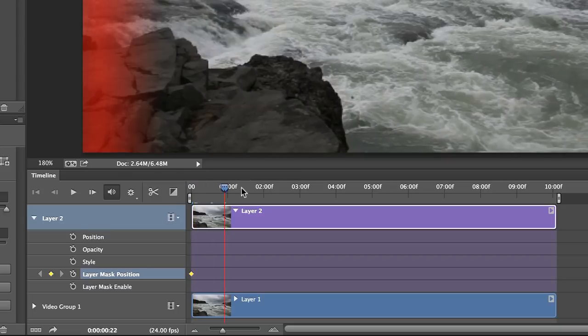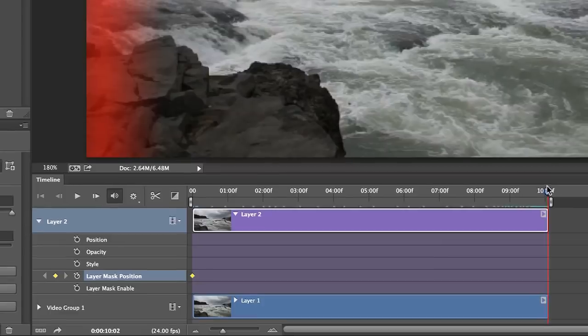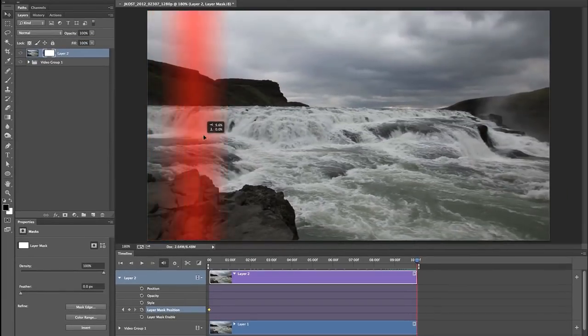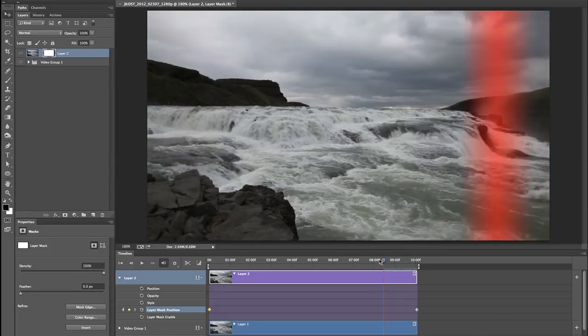Now we can travel in time to the end of the clip, and if I move the mask, repositioning it over to the right-hand side, Photoshop will automatically add a secondary keyframe for me. And now if we scrub back in time, we can watch that mask move over the image.